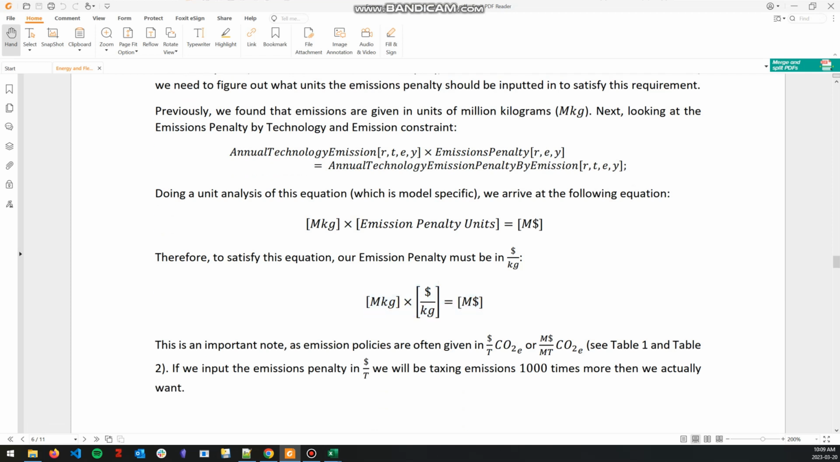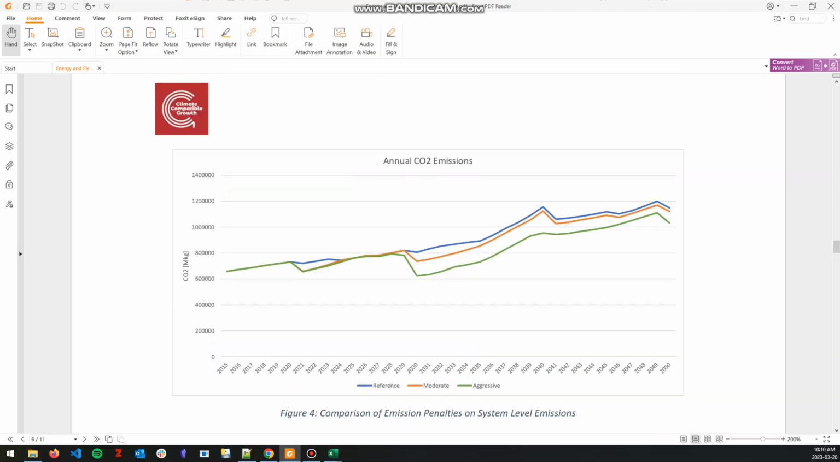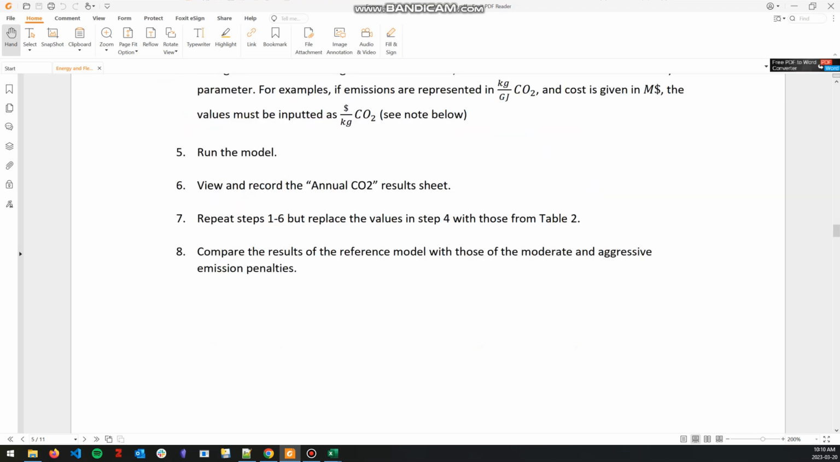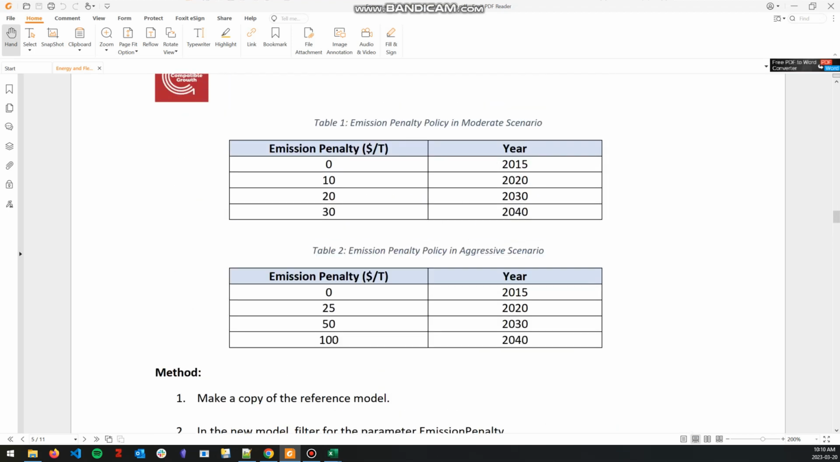And this is important to note, as emission policies, as we just talked about, are a lot of times given in dollars per ton or $1 million per million tons CO2 equivalent. If we input the emission penalty in dollars per ton, we'll be taxing the emissions 1,000 times more than we actually want to. So we have to be really careful with units. If we come back to our tables, instead of dollar per ton, we want to input this as dollar per kilogram. That means all these values we're going to have to divide by 1,000.